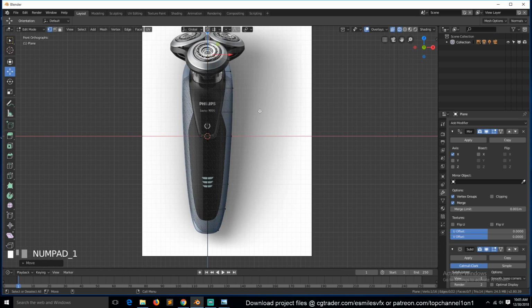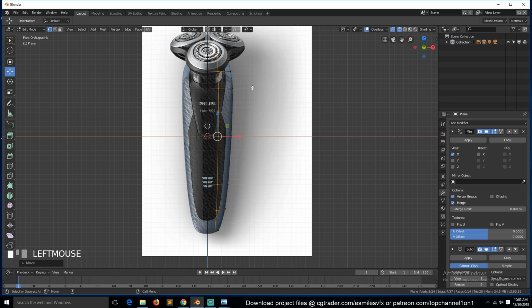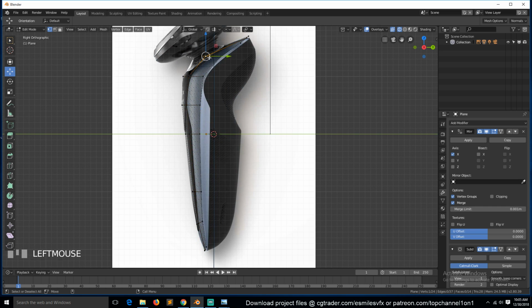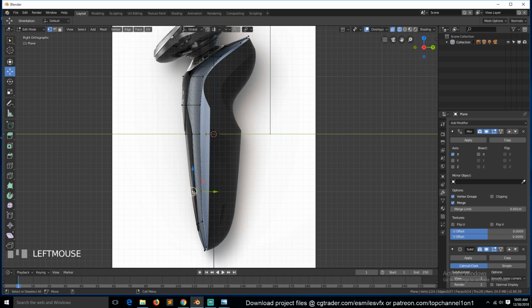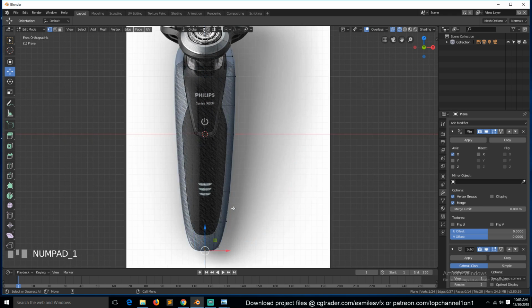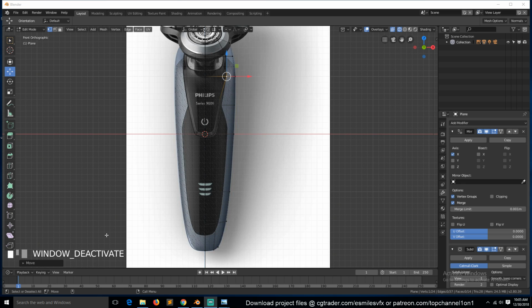Let's see. Now we can add another loop here, and make sure it follows that inside profile there. And make sure it's also following that in the front view. Make sure this is recording good.